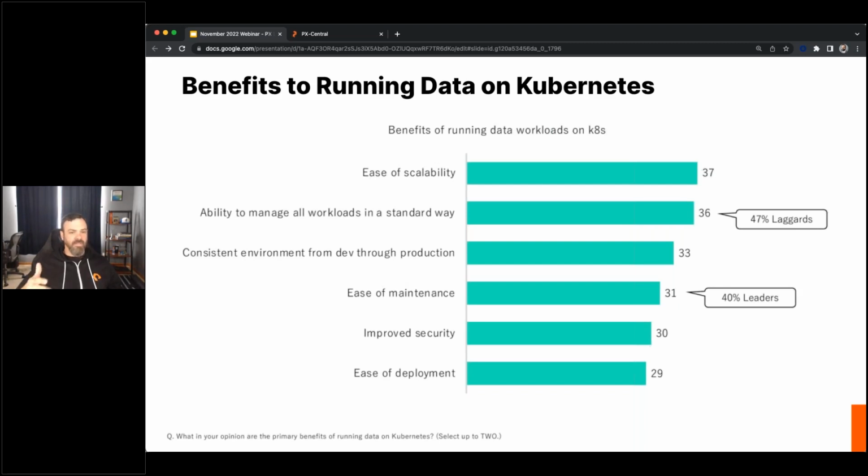And #3 here is also consistent environment from dev through production. Again, we're talking about consistency here. So really, we're trying to run data on Kubernetes for consistency, and we're actually getting that as well.